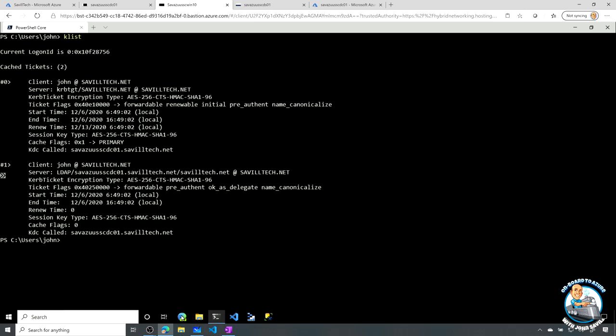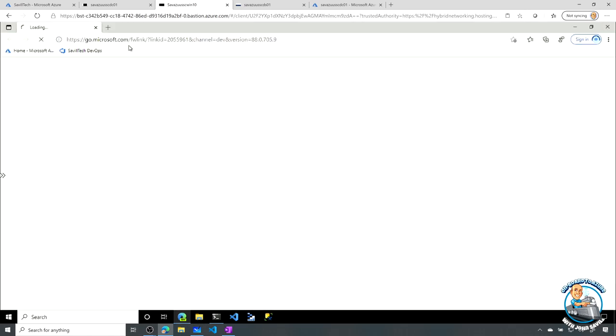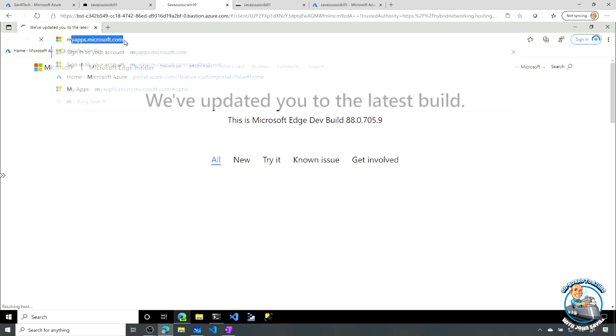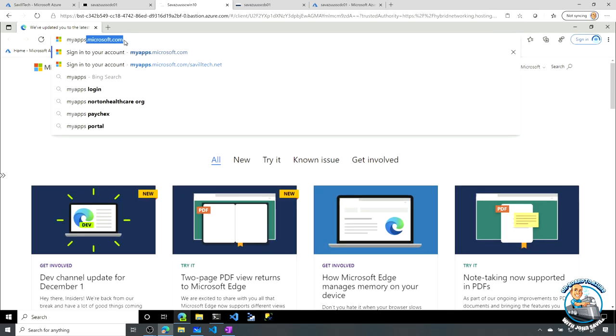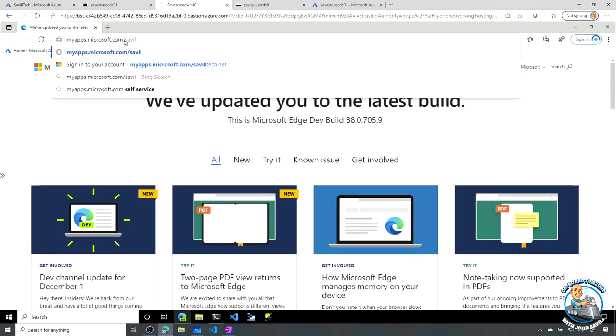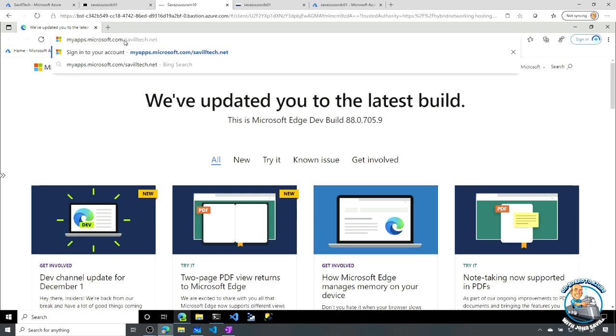So what I'm going to do is go to a service. I'm going to go to myapps.microsoft.com, and I'm going to add a domain hint. I'm going to tell it I'm savilltech.net. If I don't do this, it will have to prompt me for my username. That's so we can work out which Azure AD I'm actually from. But if we have the domain hints in our various links to SaaS services, watch what happens.